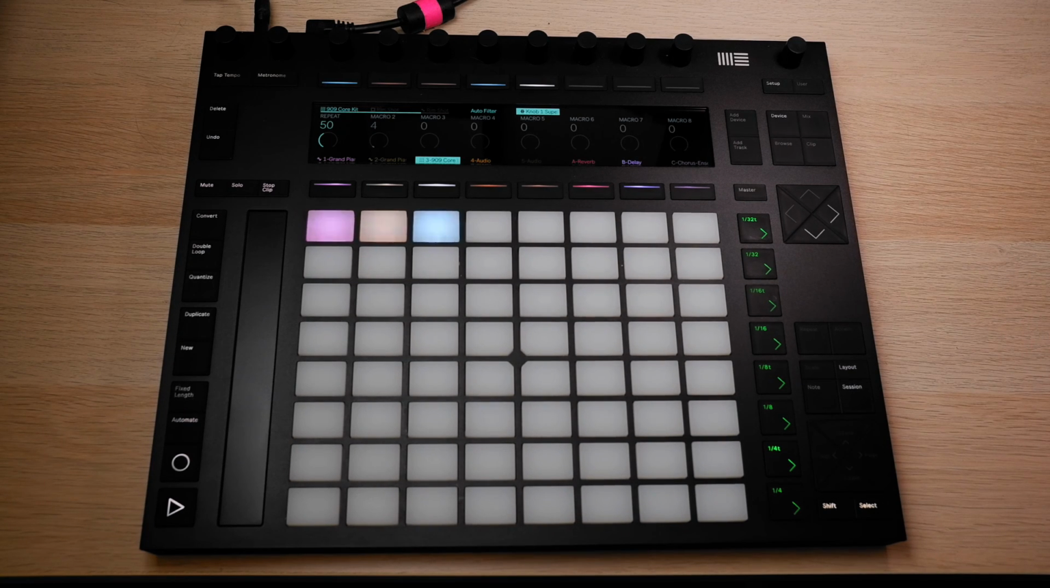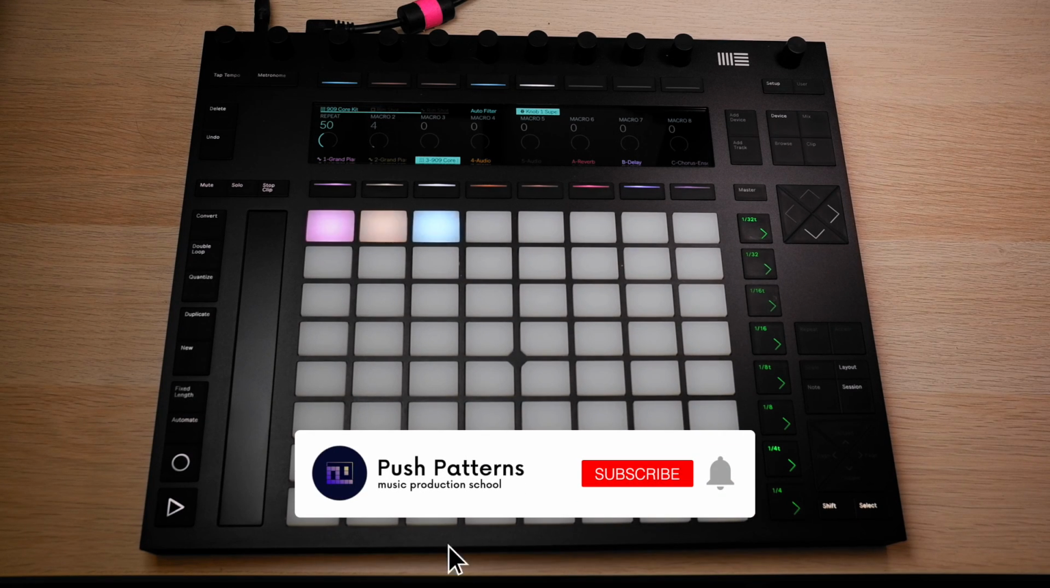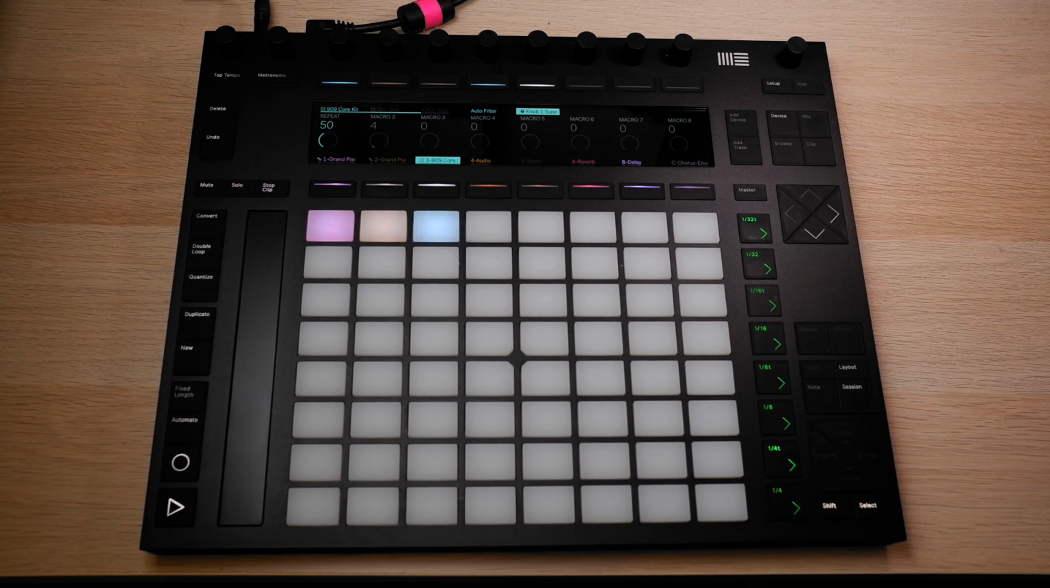If this is something that you're struggling with, there's always the option of just getting another external MIDI controller and mapping the controllers to be set to a certain parameter on an audio effect in Ableton Live.